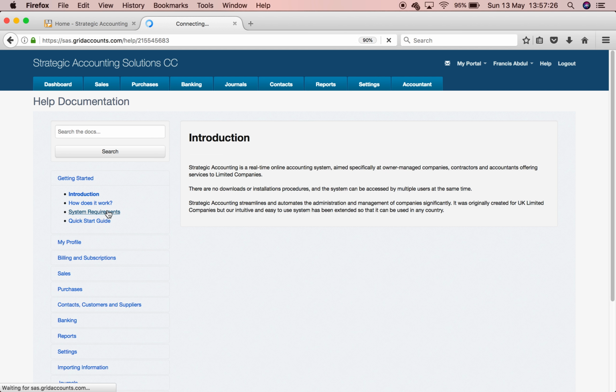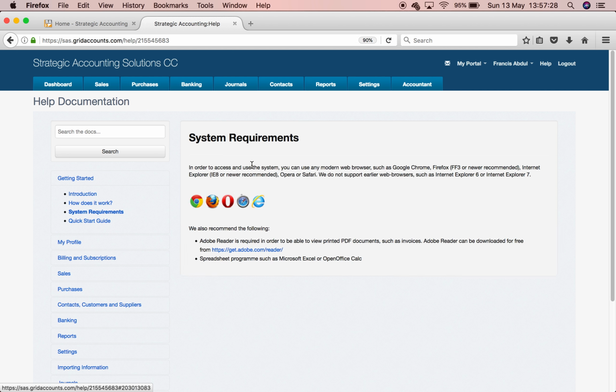What are the system requirements as far as the application is concerned? In order to access and use the software, you have to have a modern web browser, for example Chrome, Firefox, Internet Explorer 8 and newer as recommended, Opera or Safari. We do not support web browsers such as Internet Explorer 6 or Internet Explorer 7. So it's best to upgrade to Internet Explorer 8 and above.